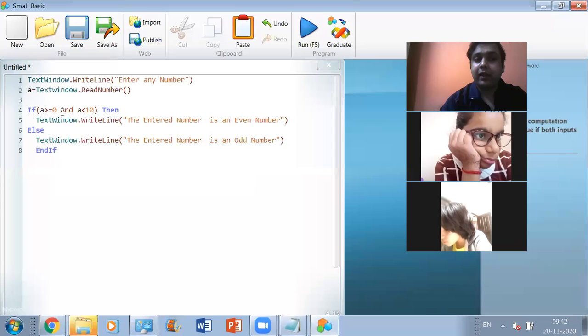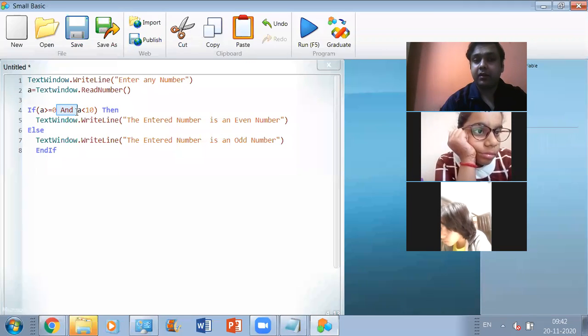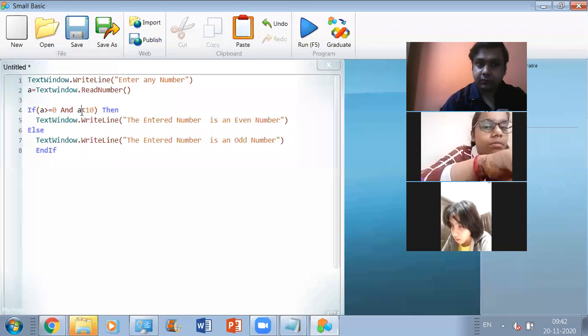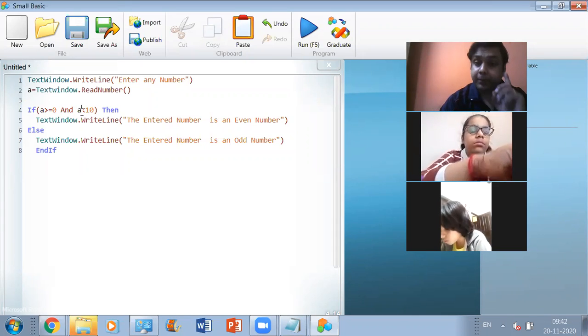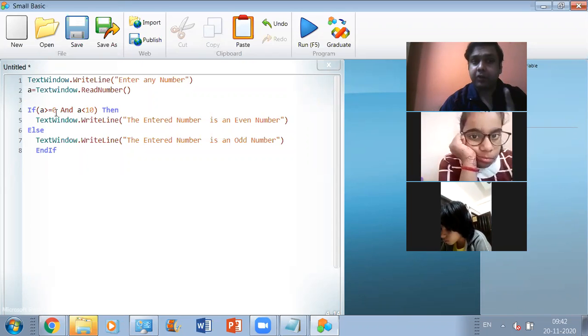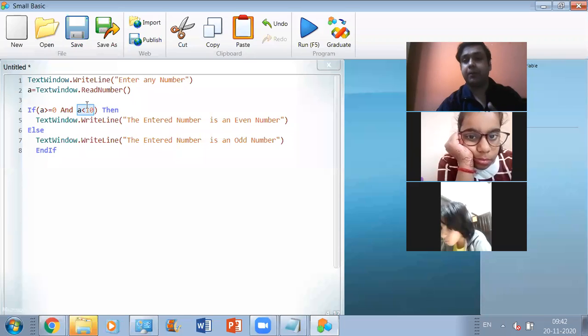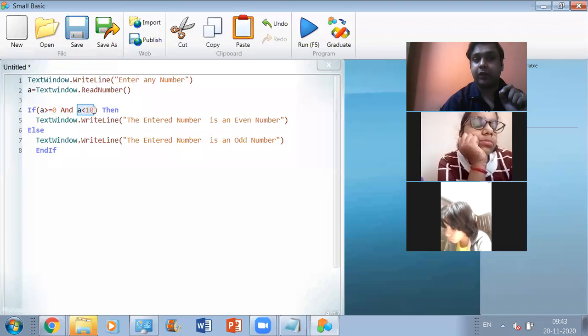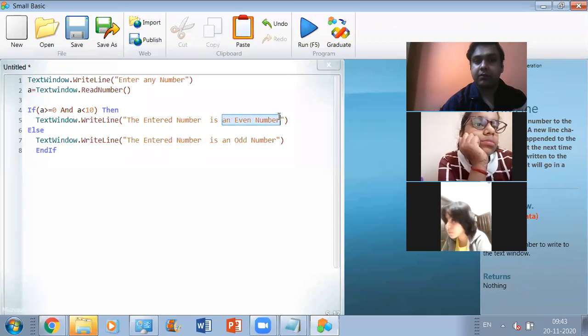What I'm saying is, why have I used this AND operator? It's a logical operator, because we want both of the conditions that we have put to be true. The number should satisfy both the conditions, then only we will call it a single digit number. Otherwise, we will not call it a single digit number. We want that number to fulfill both the conditions we have defined inside this if loop. Then only we will say that the entered number is a single digit number.